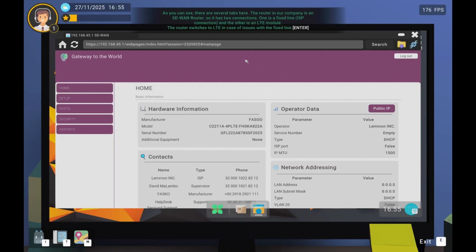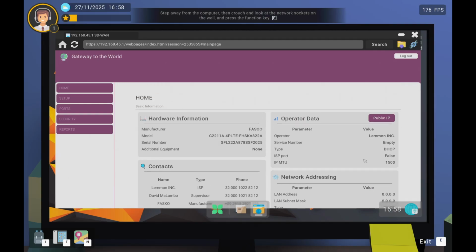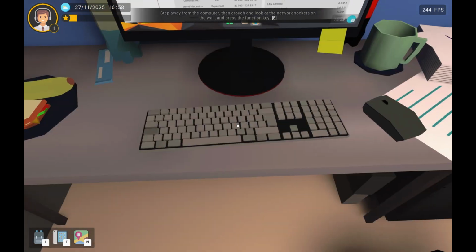Alright. Currently we're in the process of changing providers and the router's only working on LTE. Great. In coming days this will change, a new provider will appear. You'll be informed by email. Step away from the computer. Oh, what's our public IP? I wonder if we could test it from the real world, but it doesn't show us. Anyway, alright, step away from the computer, crouch, look at the network sockets.